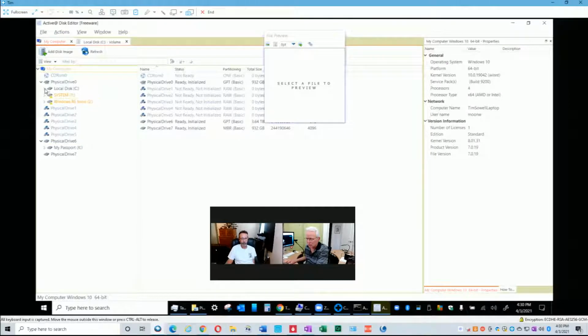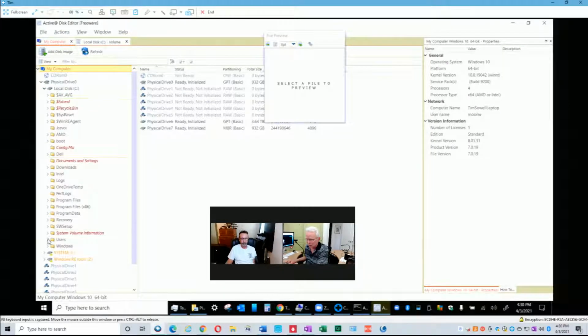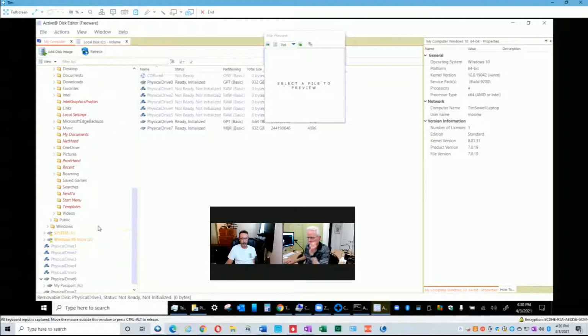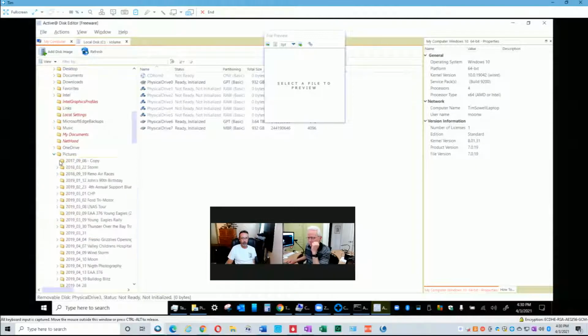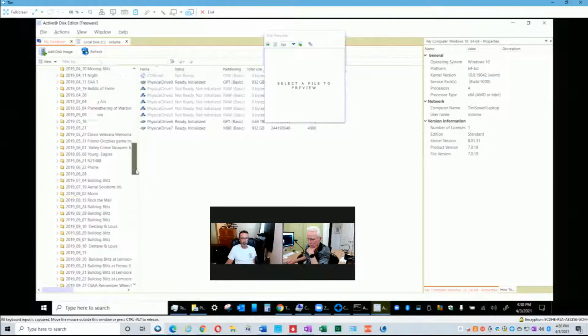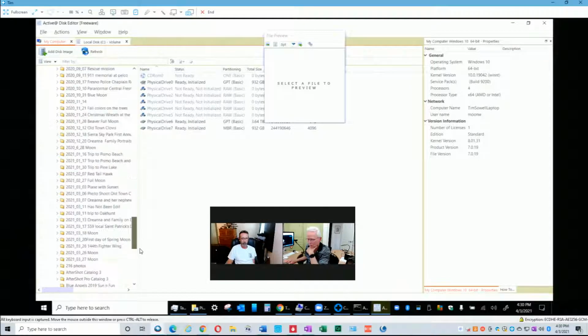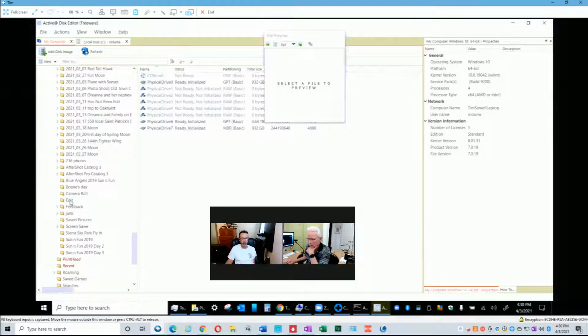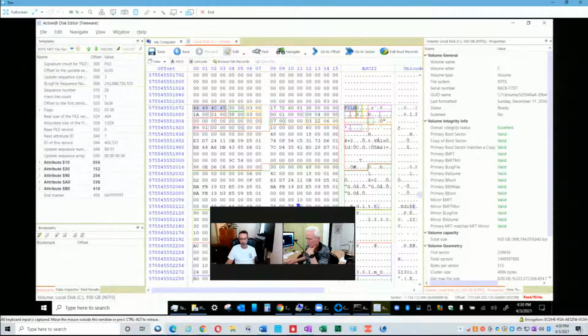I'll have to drill down again. Pictures. All the way down. There it is. I don't see an extra T. Maybe we haven't saved those changes or something. Okay, there we've got our extra T. Here's a save option. Save.